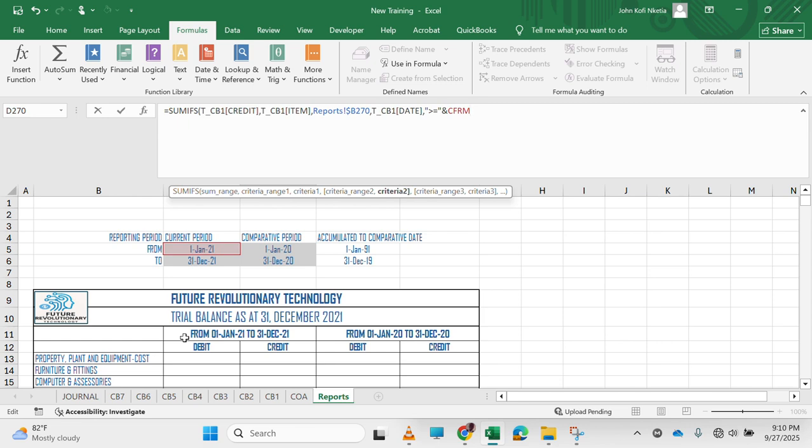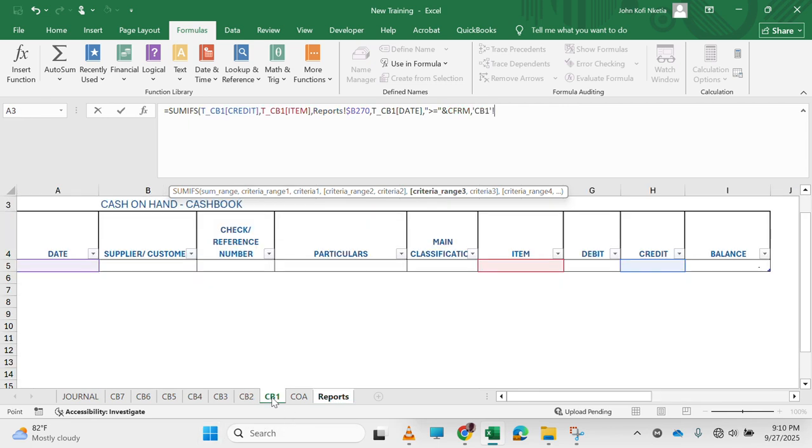And once it's added up, we are still going to use another function to make sure that the date shouldn't exceed 31st December 2021. So in the same way, we are going to add another criteria. As you can see here, this is the criteria 3. We go back to our CB1, and we still are going to use the date.